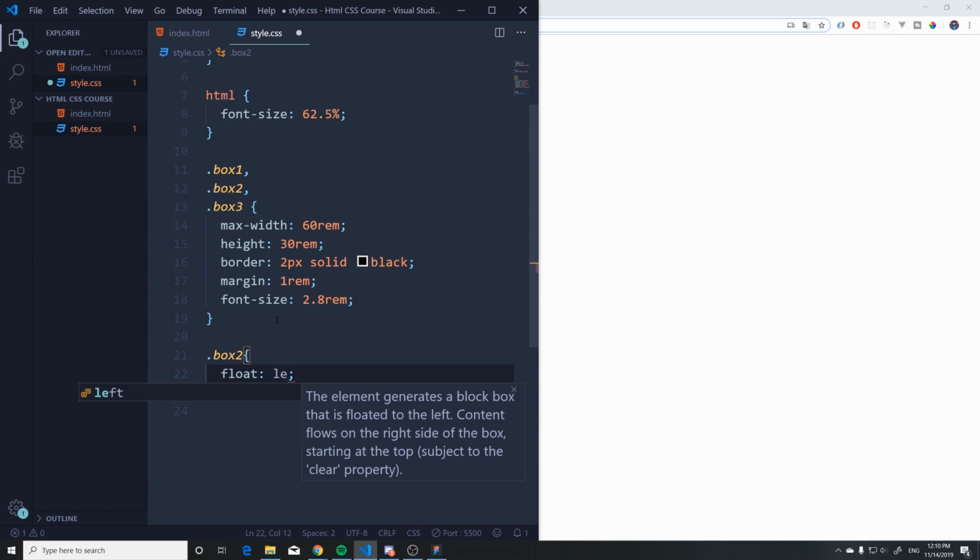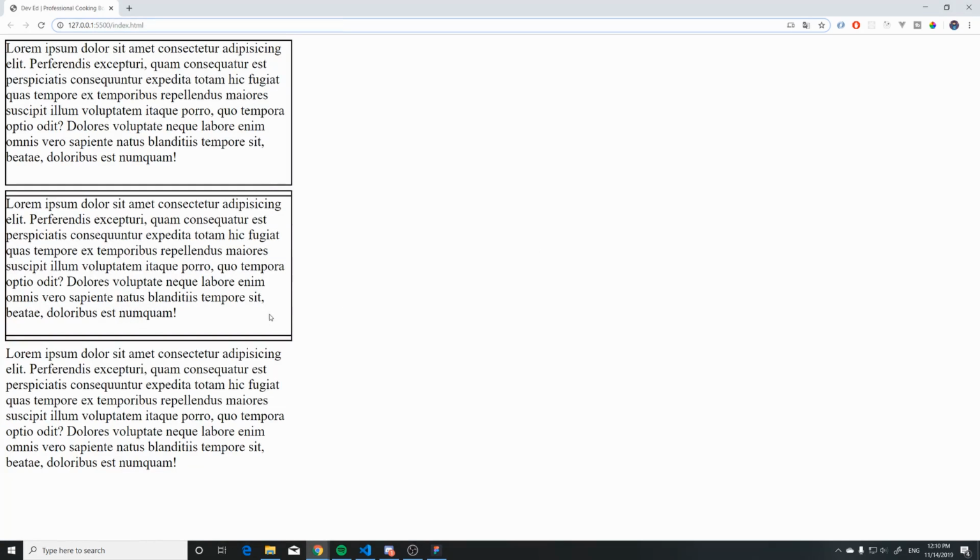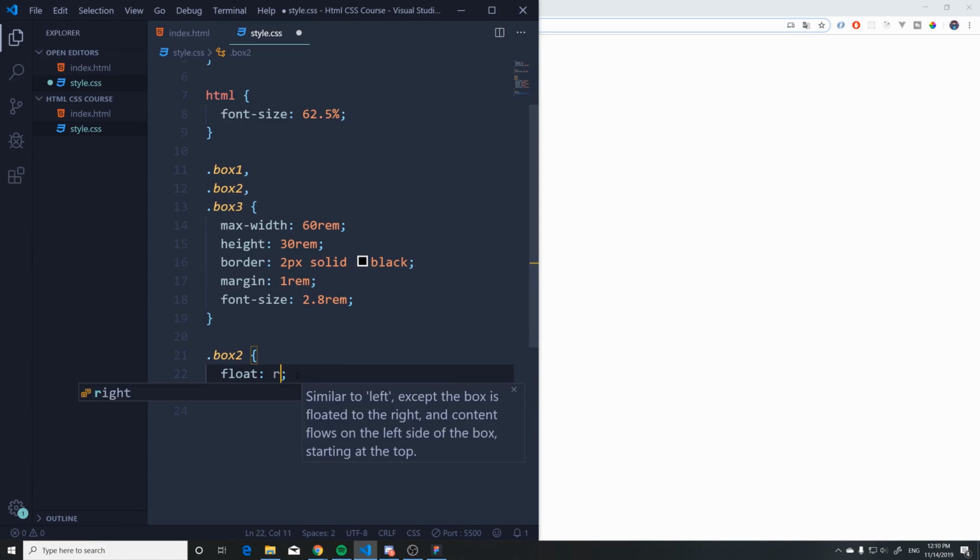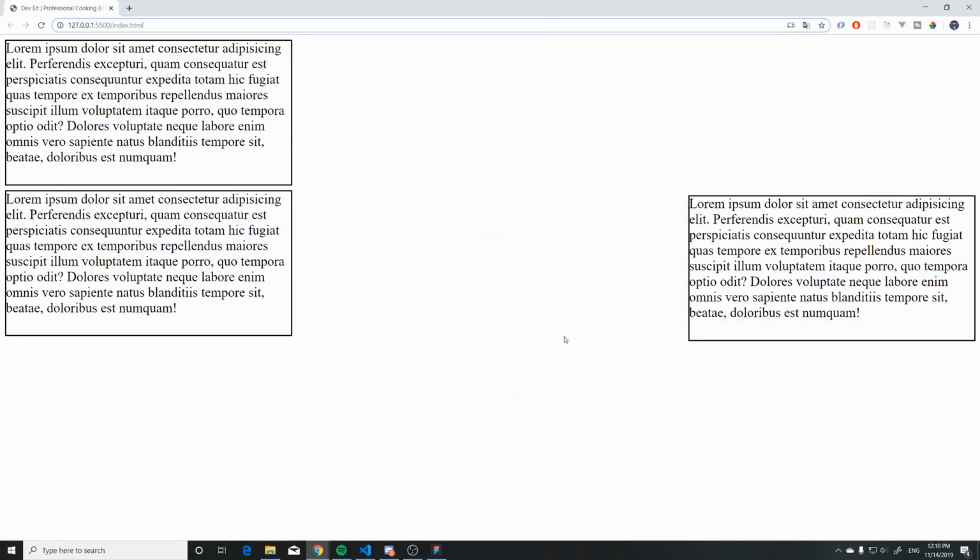Let's try what happens. What happens if I float it on the left side? All right, there are some weird things happening here. This kind of breaks. As you can see, the border goes up. What happens if I do it on the right? All right, the content kind of flows over on this side.